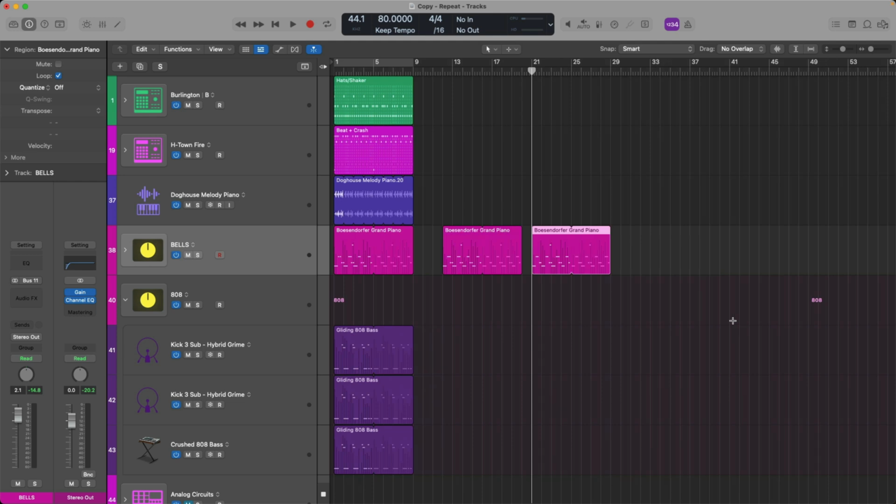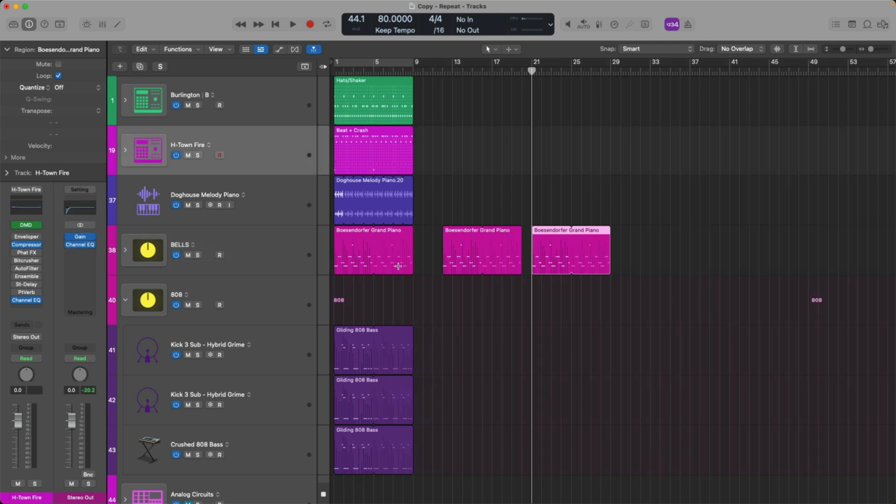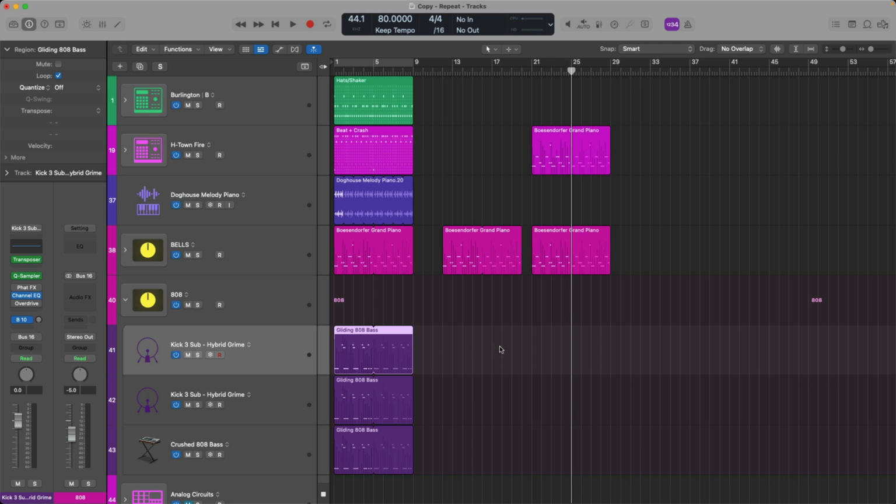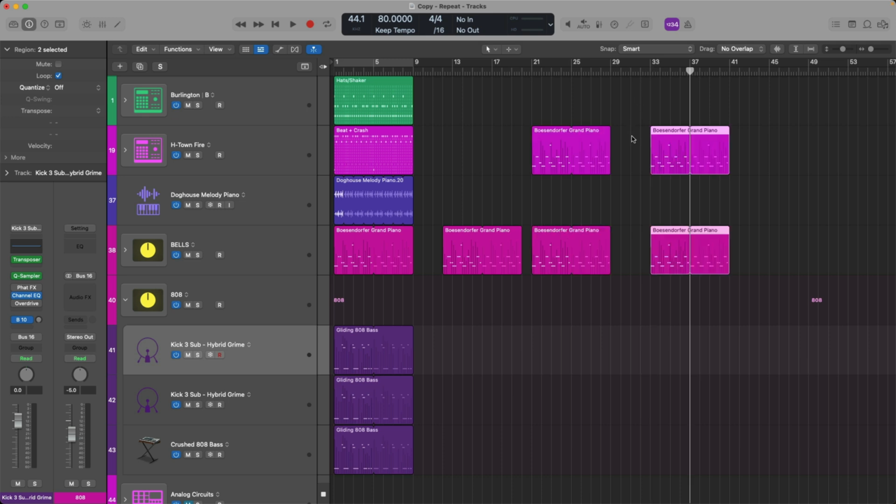Just be careful, because depending on which track you have selected, if I copy this region using Command and C, and then press Command and V, I paste the region on a separate track lane. In this case, my drum track lane. So you do have to be cognizant of which track you have selected when you're pasting regions. But additionally, you can select multiple, Command and C, paste. And in this case, I've pasted the same two regions to the same two tracks despite the track that I have selected, which is my Kick 3 sub.